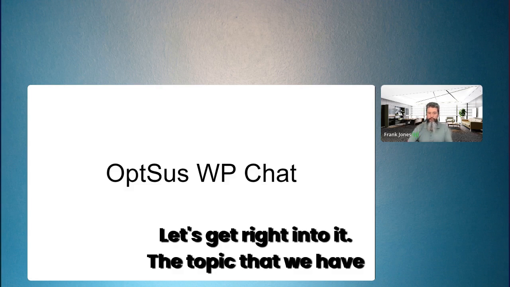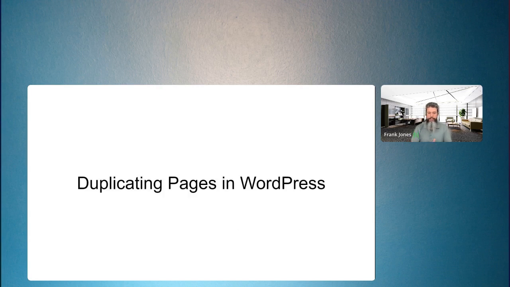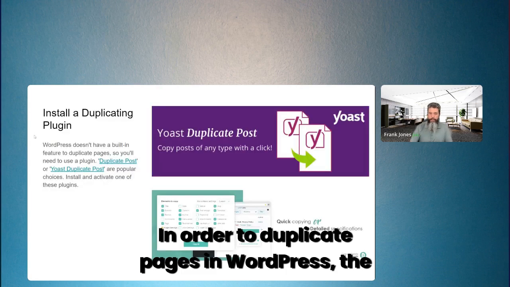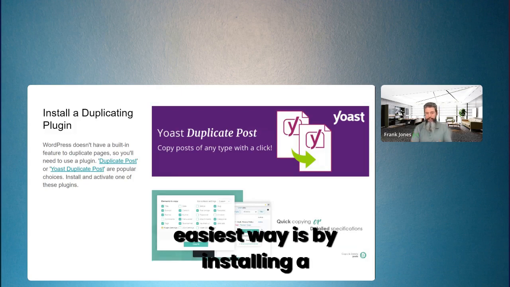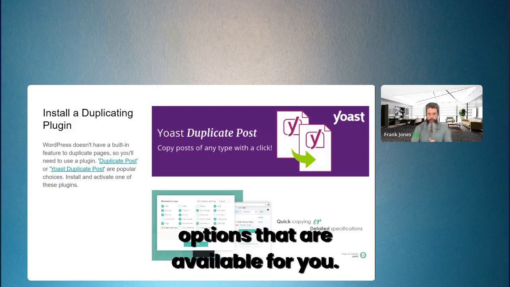Let's get right into it. The topic that we have first for today is duplicating pages in WordPress. This is a very common challenge that people are wrestling with. In order to duplicate pages in WordPress, the easiest way is by installing a duplicating plugin. There are a couple of options that are available for you.